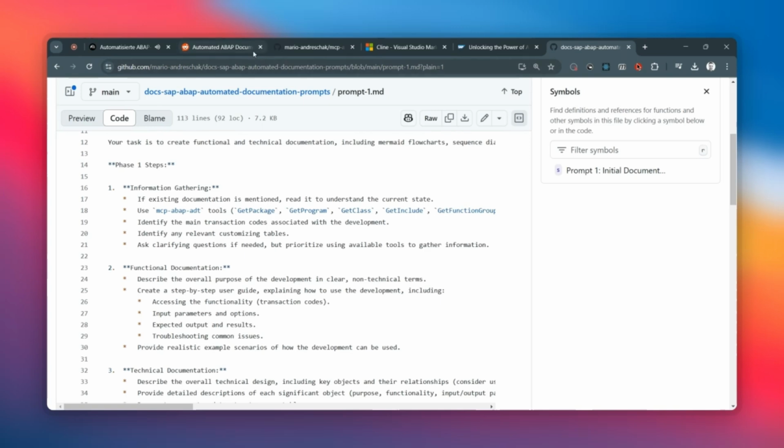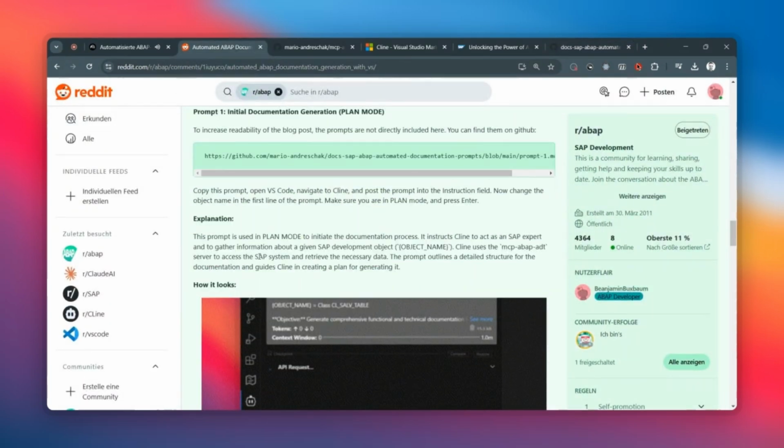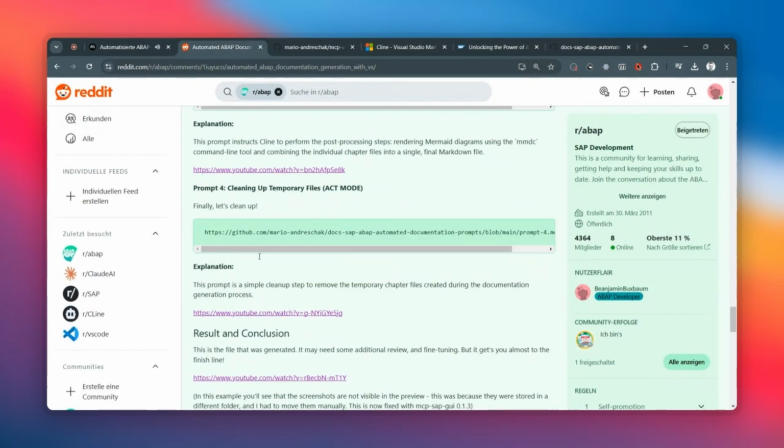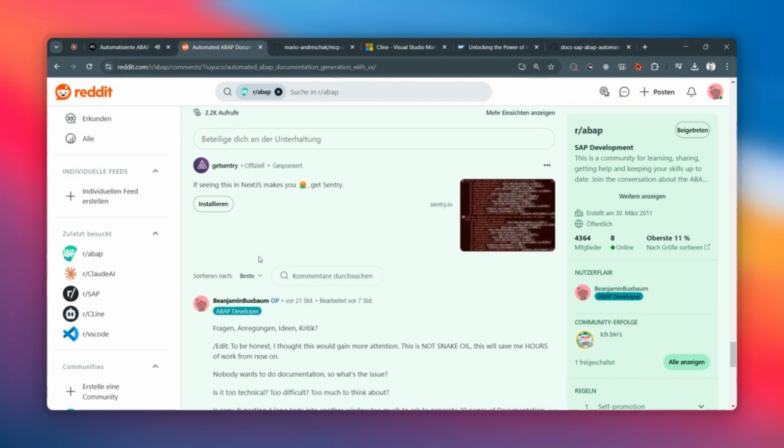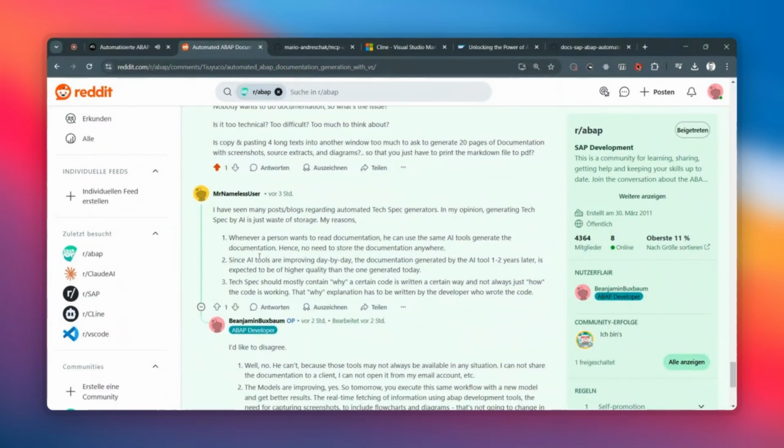The Reddit post also includes some skepticism and counter-arguments about this whole approach. One commenter, Mr. Nameless User, raises a valid question. Why bother saving the documentation if AI can just generate it on demand? Right. Why not just ask the AI to create it again whenever we need it? It's like having a magic documentation genie at our disposal. What are your thoughts on this? Is there still a reason to have tangible documentation in a world where AI can generate it instantly?